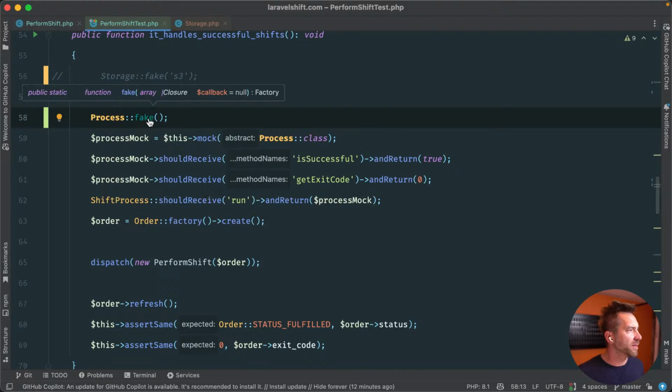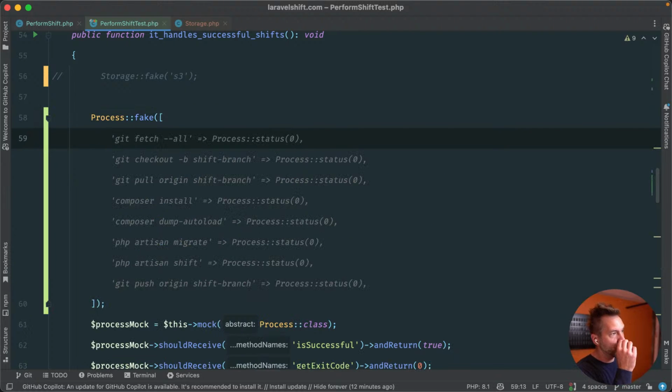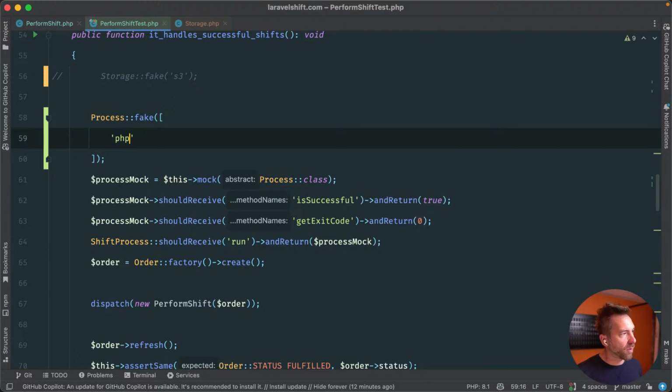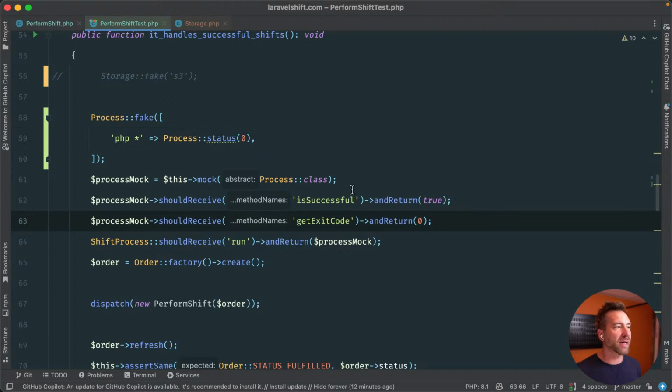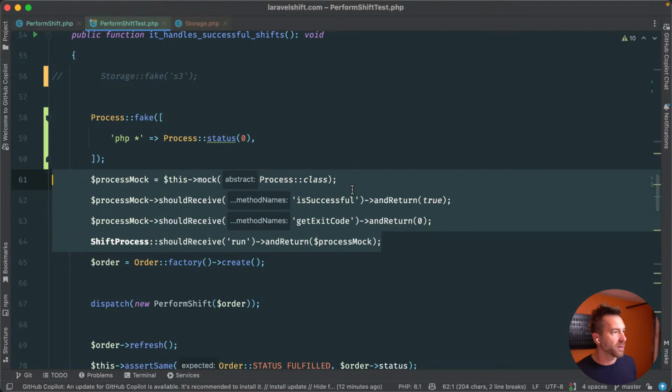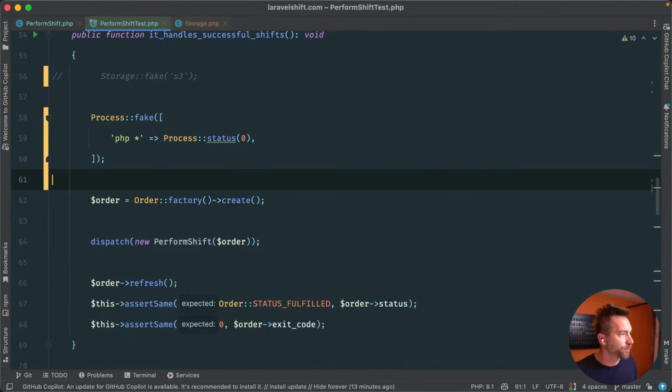And then fake, I think, takes an array. Yeah, it takes an array of the processes to fake. So for now, I'm just going to say PHP star. It's a little bit ugly, but let's just say PHP star process status. We're going to return 0. So we don't need to mock any of this before. Before I was mocking the very specific methods and making sure that the exit codes were doing what we want. Now we should be able to get rid of all of that.